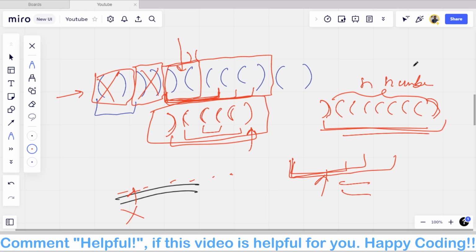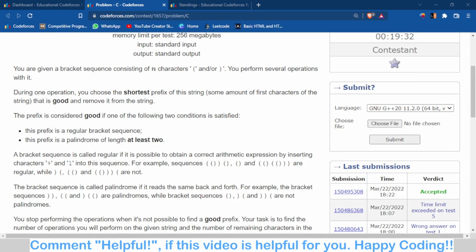This is the beauty of this question. This is the beauty of this concept. This is what you have to observe. Fine. So this is what you have to observe. So let's move towards the code part. I hope this is understandable to you. Fine. So let's move towards the code part with what I have done.